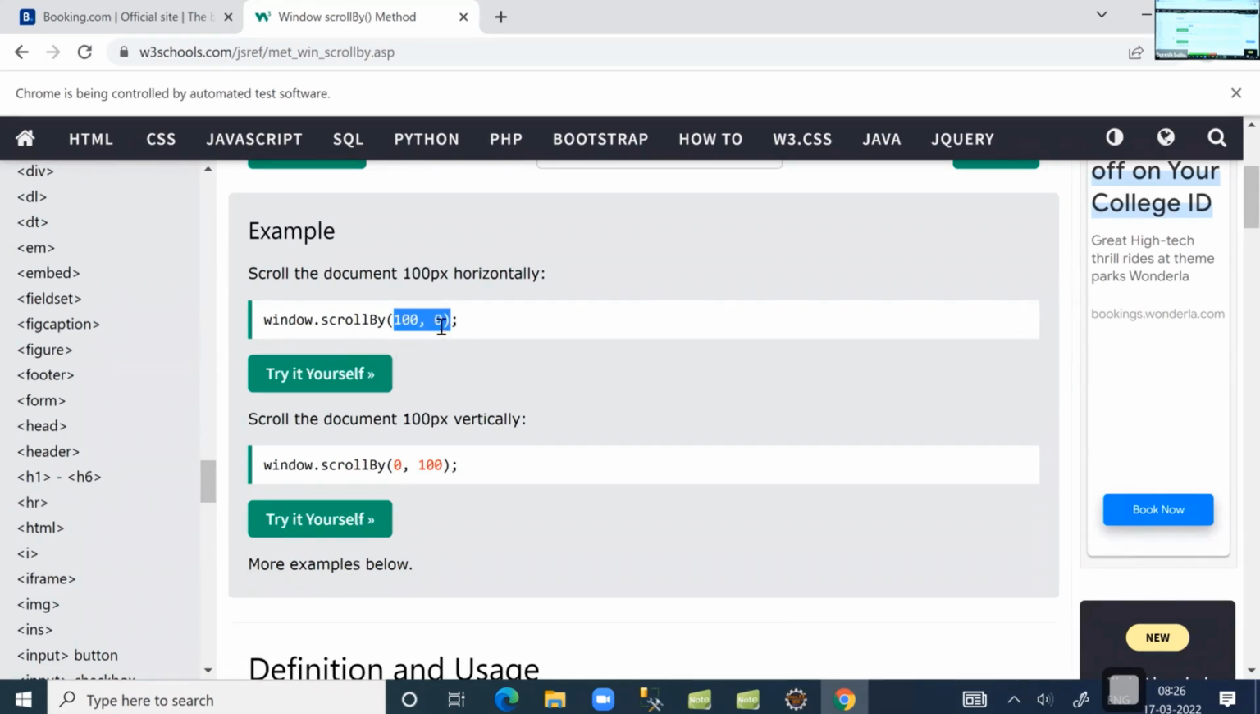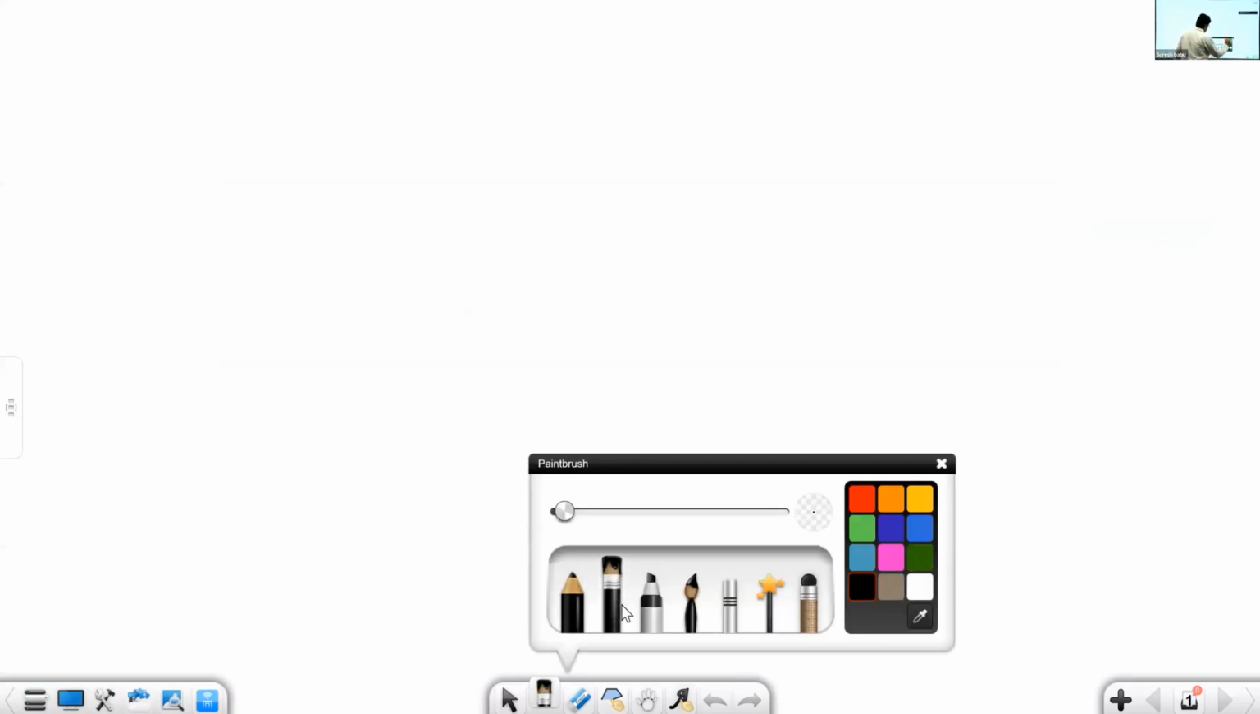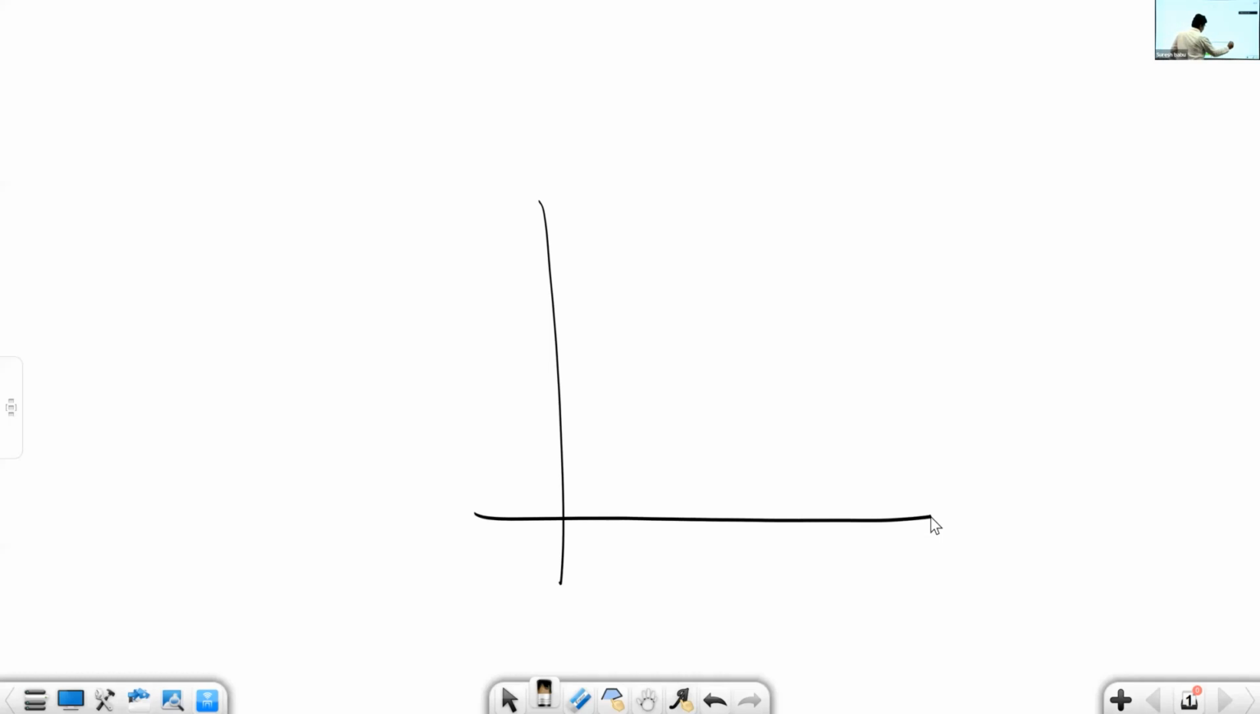X, Y coordinates. In a window, what do you mean by X coordinate? X is horizontal, Y is vertical. So generally in a window, we call this the X-axis, and we call this the Y-axis. X means horizontal scroll and Y is vertical scroll.